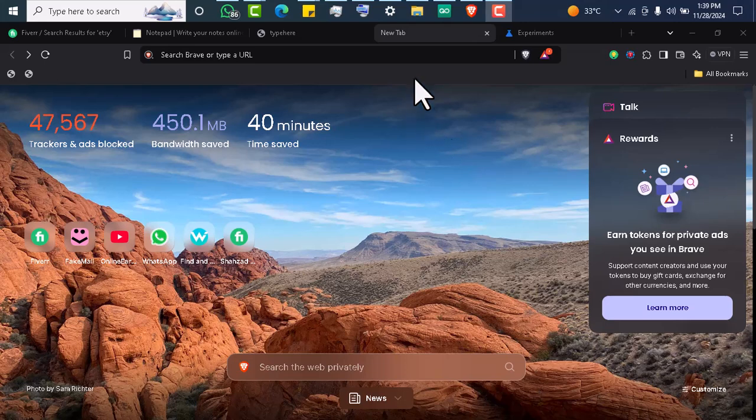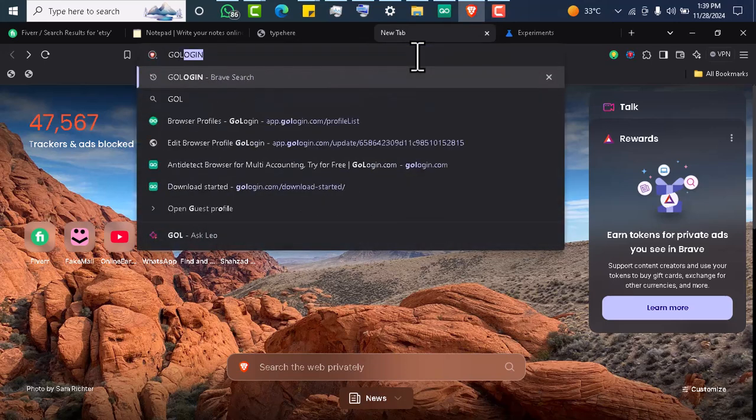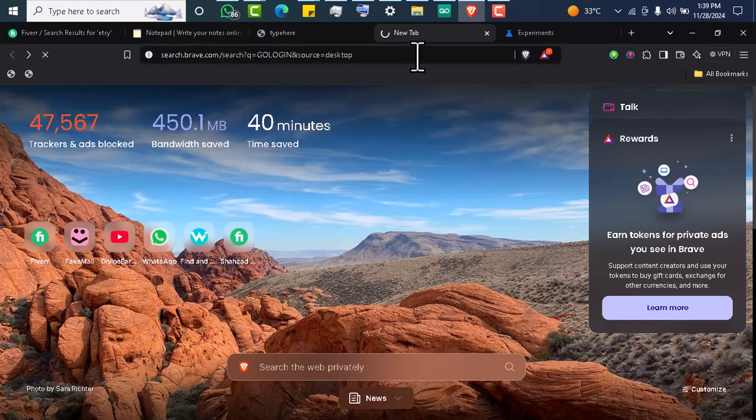We have a lot of anti-detect browsers. I don't want to mention names, but we have a lot of them, but the one I'll be recommending this video will be GoLogin. So let me just search for GoLogin. I'm going to click on enter. I've used others, anti-detect browsers, and I can attest to the fact that this is still the best that I've used so far. So that's why I'm making this video.